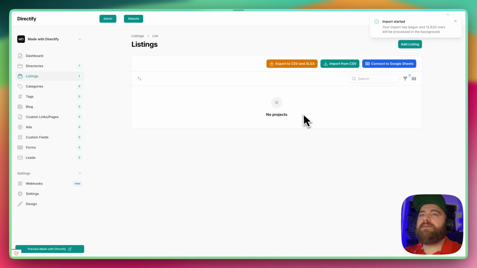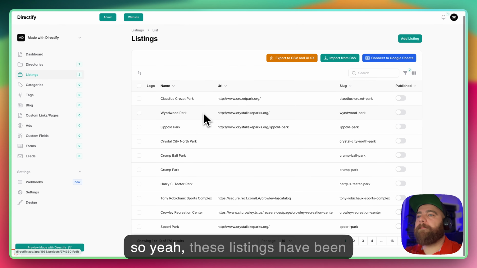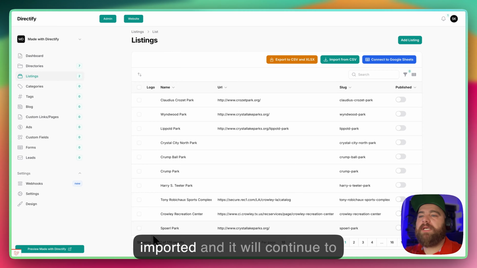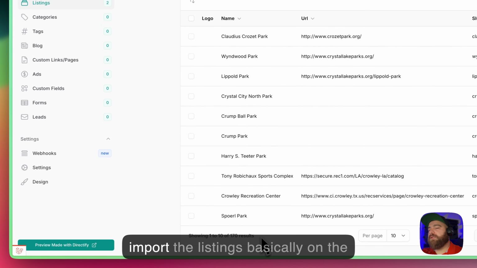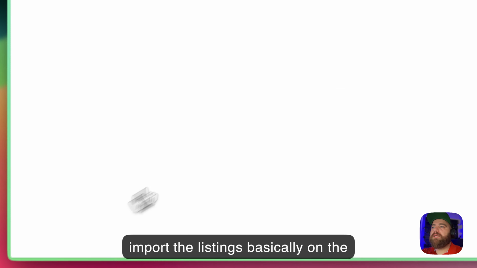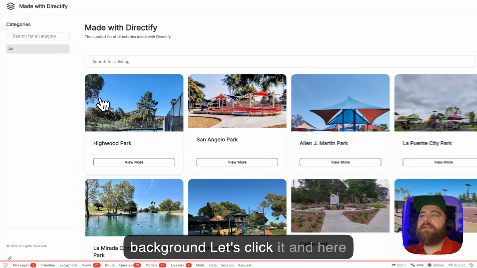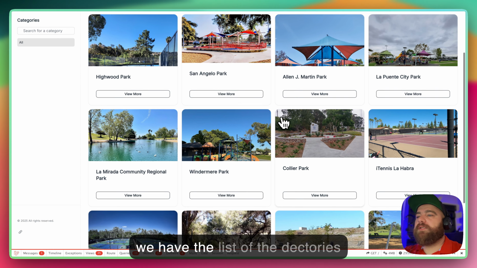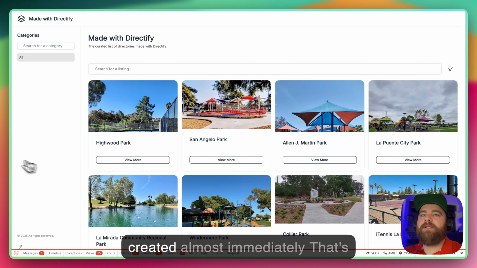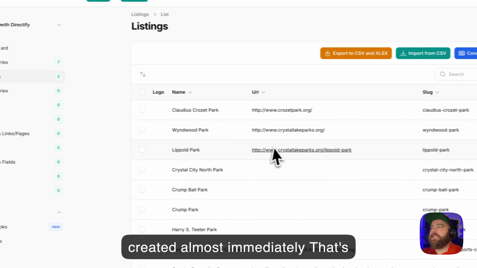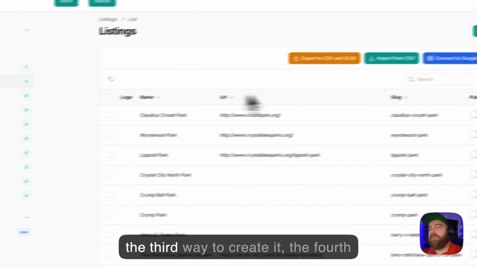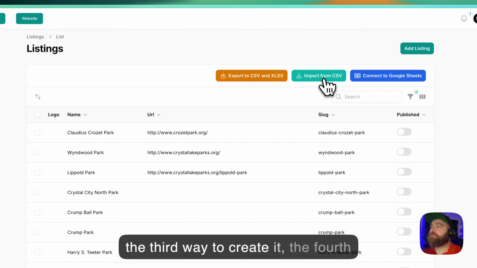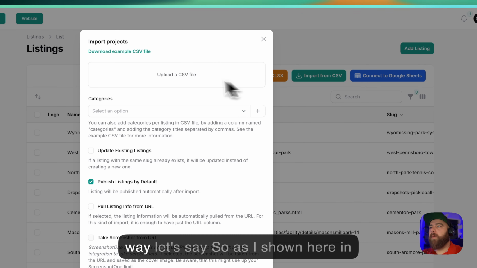Oh wow, it's 12,000 rows. So yeah, these listings have been imported, and it will continue to import the listings basically in the background. Let's click it, and yeah, here we have the list of the listings created almost immediately. That's the third way to create them. The fourth way, let's say.